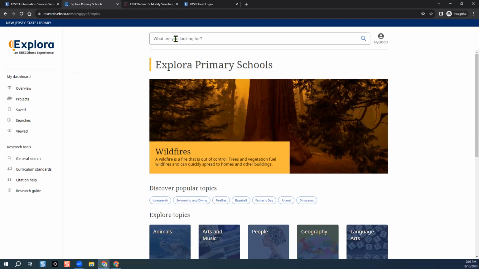At the top is your basic search box. It invites the user with a question or a prompt, what are you looking for? And that's where you can enter your keywords. It does support advanced search, like field codes and Boolean operators if you needed to, or you can just enter a keyword search and click the magnifying glass to conduct your search.